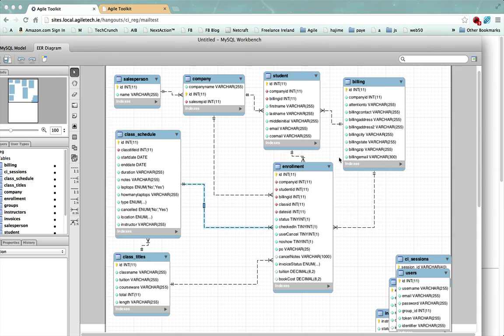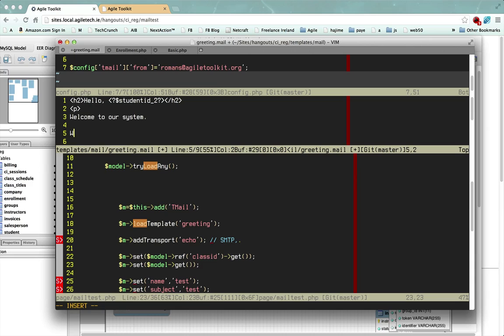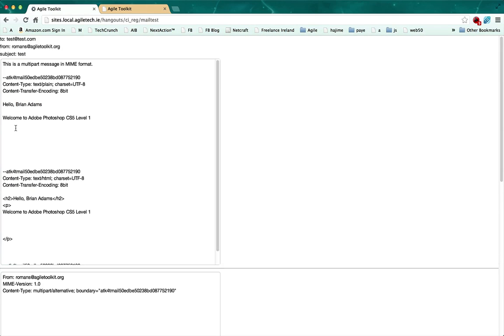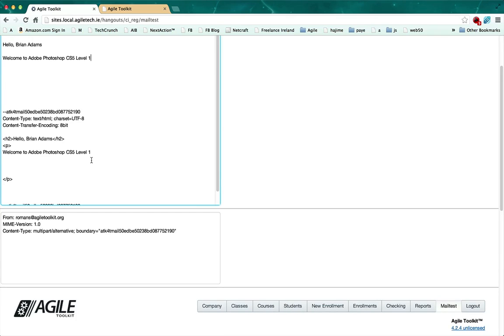Let me just take a look at the schema. What else I could do? Class title, class name. Let's say welcome to Adobe Photoshop CSS level 1, and so on and so on.